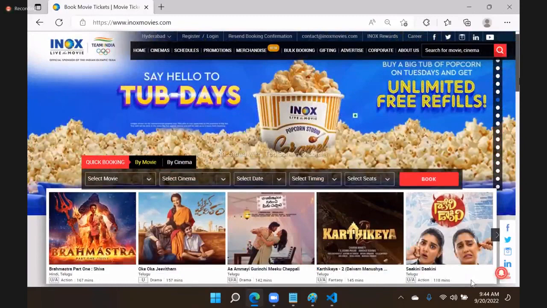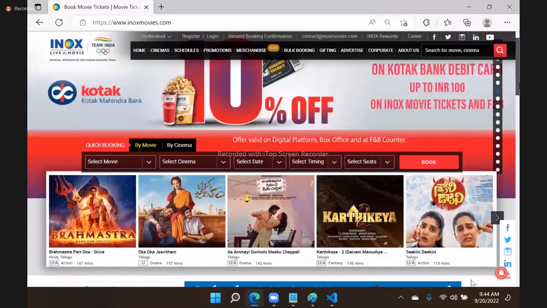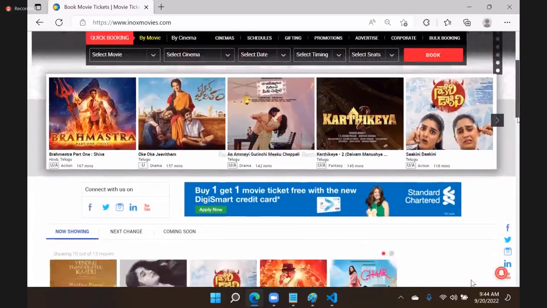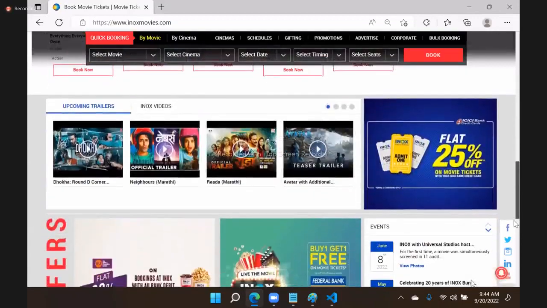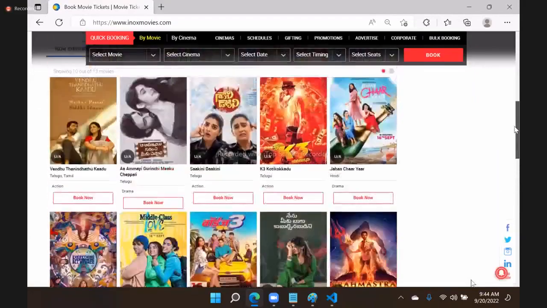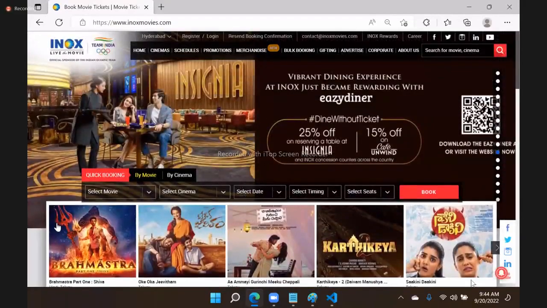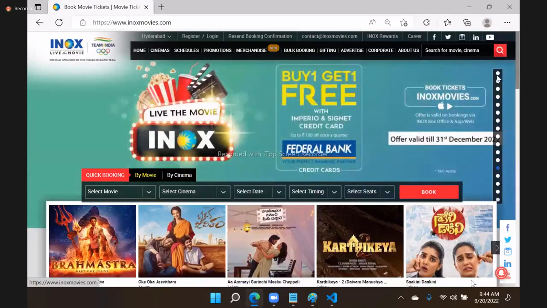That means it is not removed from the flow. It is present in the same place, but when it reaches top, it is fixed to top. And the rest of the content we can scroll. Again I come back and it will come like this. It is in the middle. This type of positions we can control by using sticky.